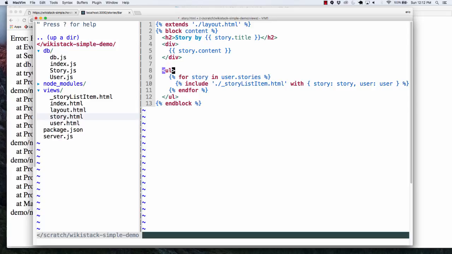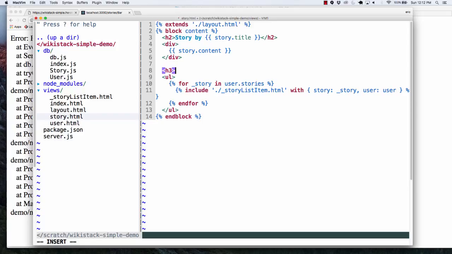And so for this, what we could do is we've also got a user, and the user also has stories, in which case this should probably work the same way, right? For story and user story. If you wanted to make a distinction as to this is the actual stories that were the other stories for the user, if you wanted to, you could give this an underscore. And if we go over here and we put maybe an H3, other stories by user.name.